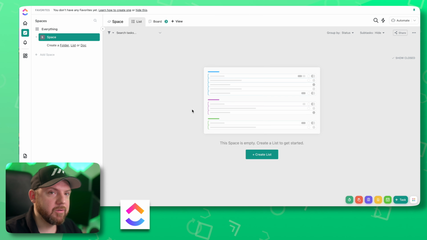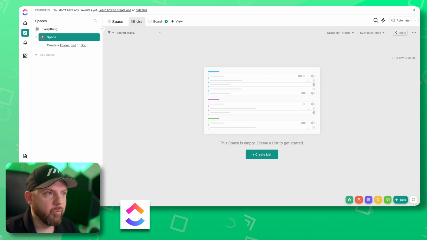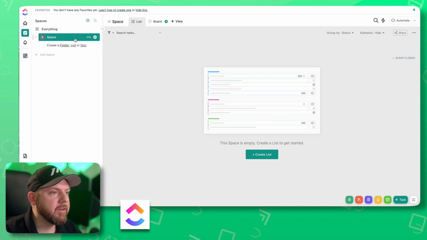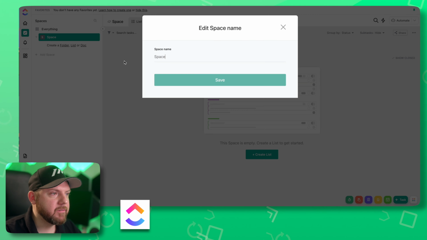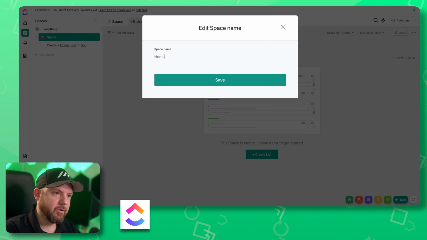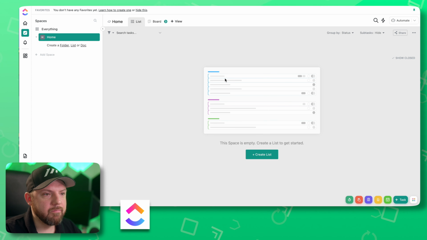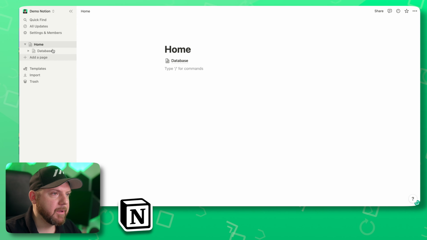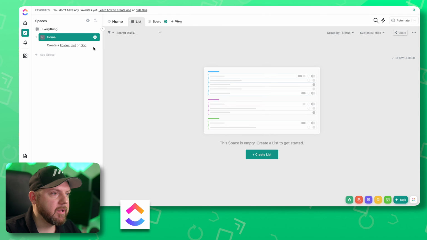This is what you're presented when you start in ClickUp, and you have everything, spaces. The whole thing is your workspace, the equivalent to these workspaces on Notion. And here we have a space. So let's rename this to give it a bit more sense, call it home as well. So that's our home page, if you like, and this will contain all the sub pages, right? So what you can create here are folders, lists, or docs.